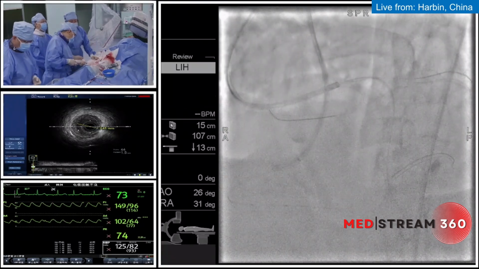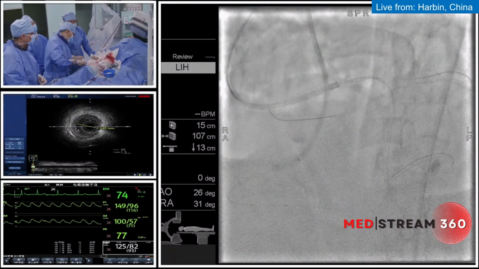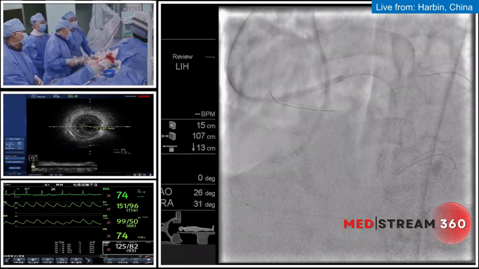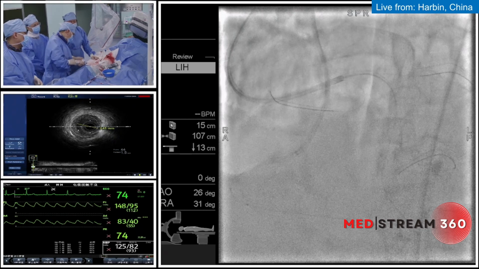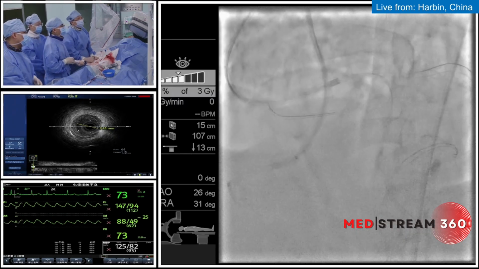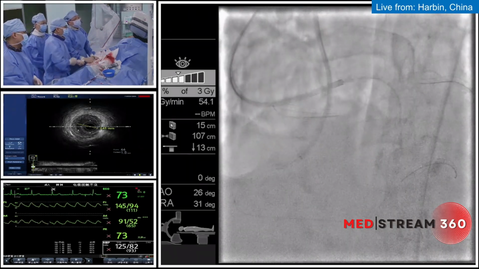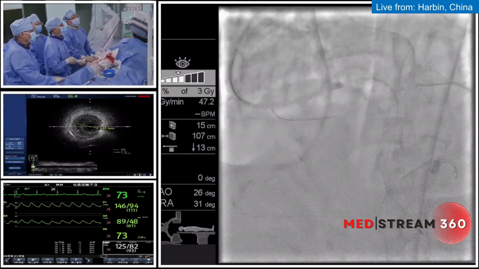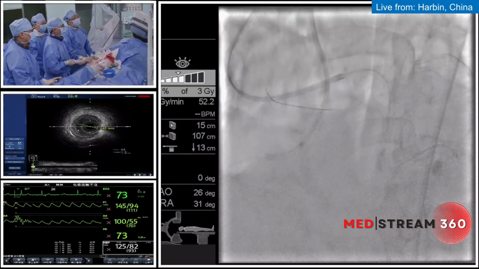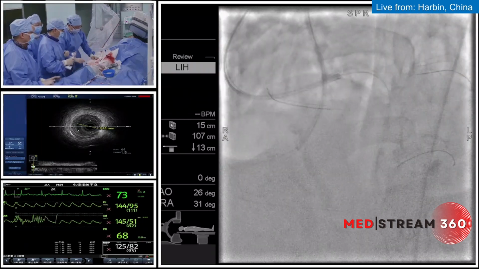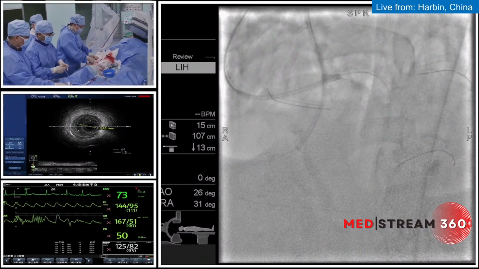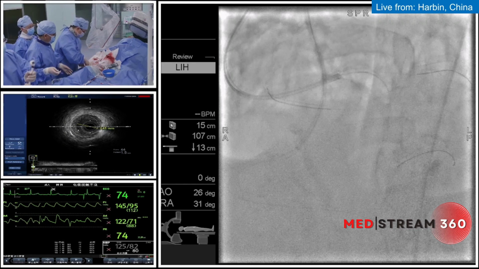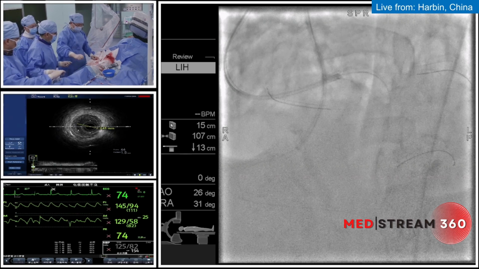Actually, we do not worry too much about this relatively long segment of subintimal space in this RCA, because we can see that RCA is relatively unique compared to the arteries in the left coronary artery, because there are not so many very important side branches in the mid part and also the proximal part of RCA. So the whole idea is to maintain the bifurcations in the distal part and also the proximal ostium part of the RCA to promise a good prognosis of the patient.